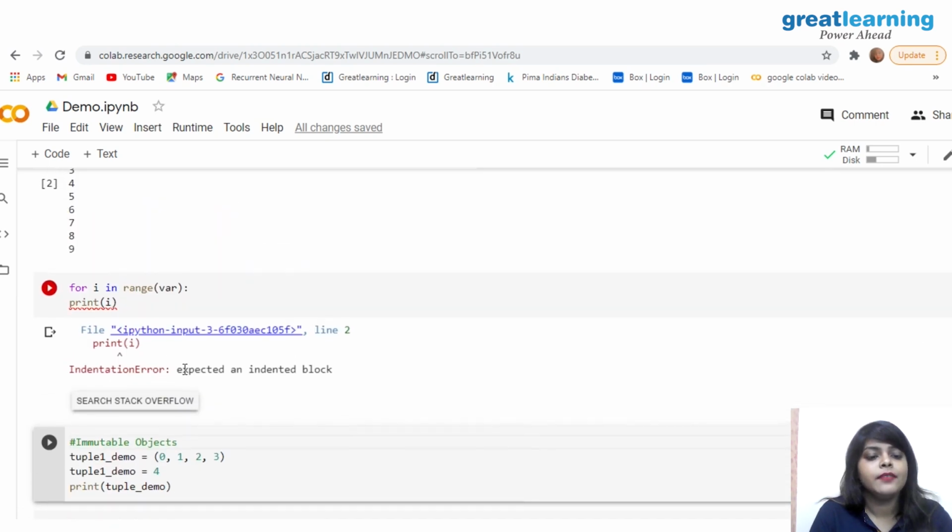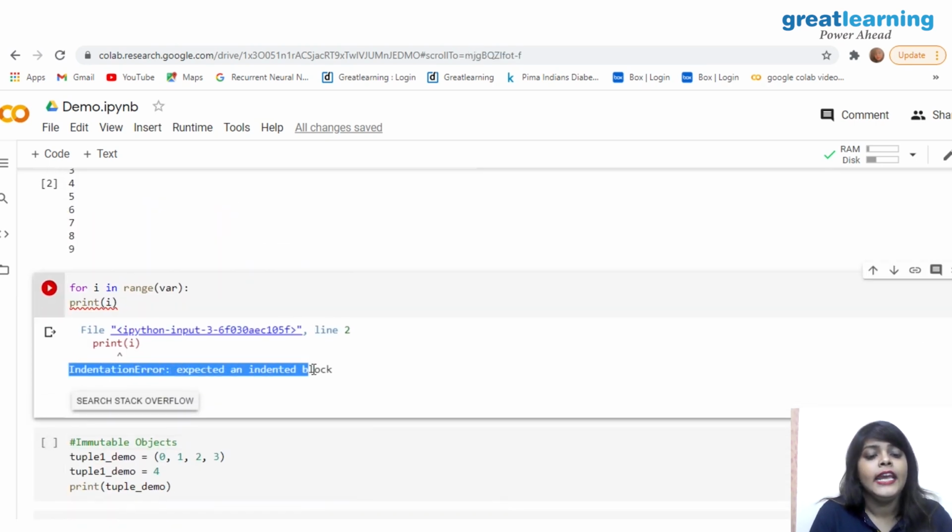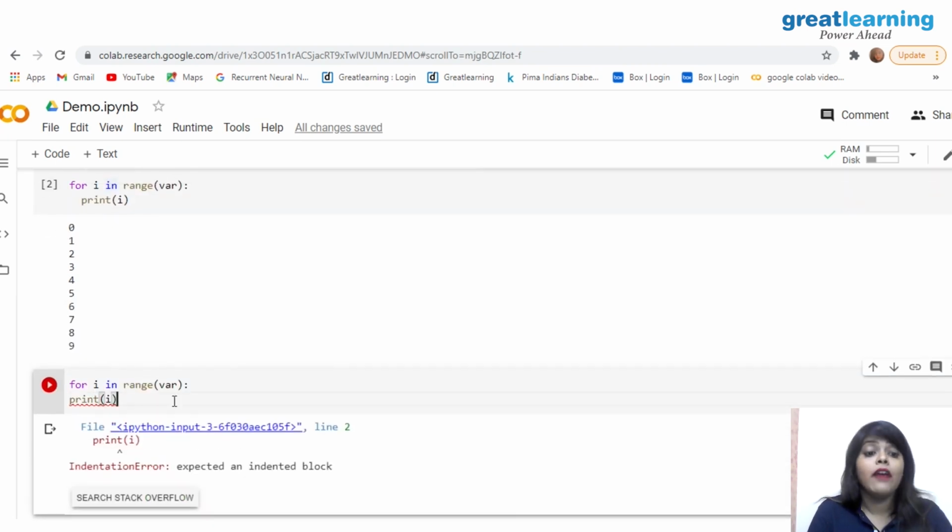Can you see what I have got? The error: indentation error, expected an indented block. So yes, when we talk about any indentation error in Python, it is a real serious case and you have to take care of that. Otherwise, it will not compile your code.